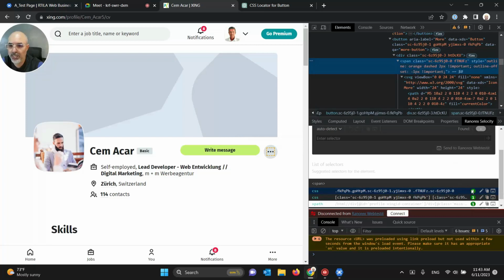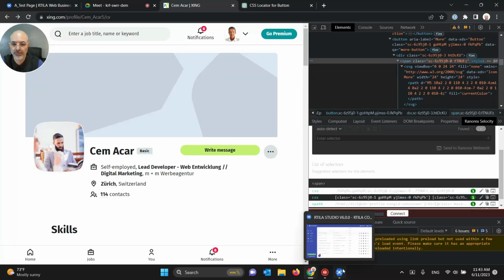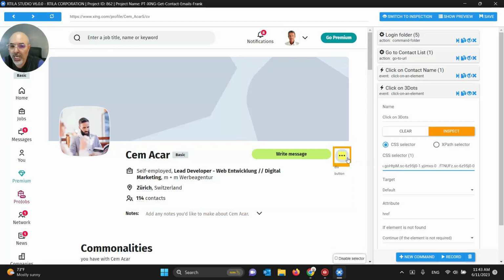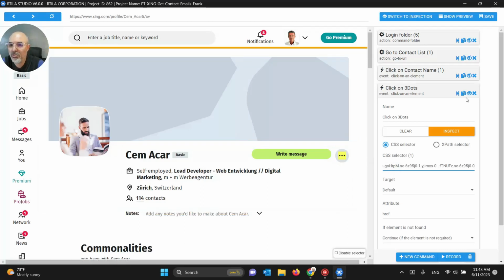It gives me another CSS. I copy it. Now it highlighted it, which is a good sign. So let's try run command. Okay, we got it. So this one is doing the job. I save. So now I click on the triple dots.